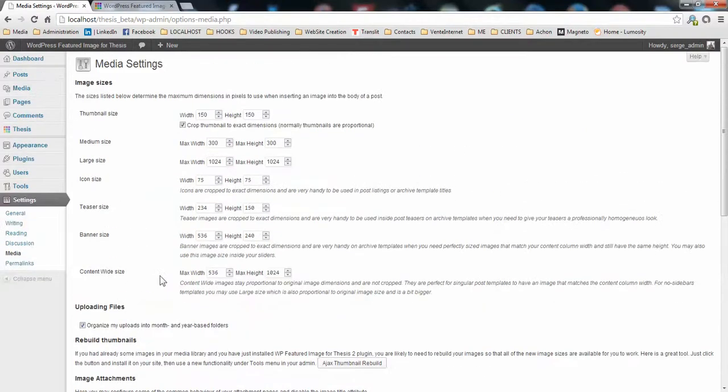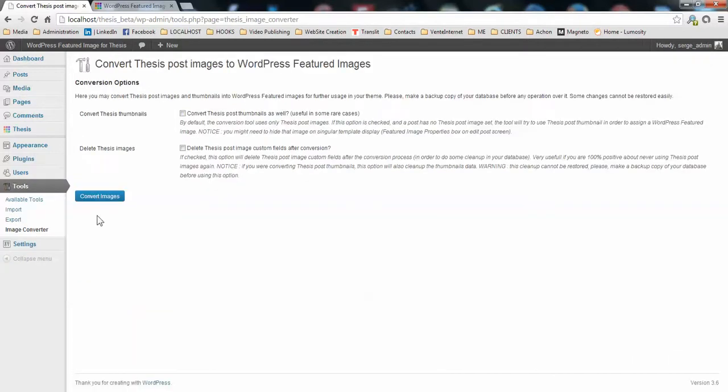Then, what else do you have here in the options? You've got a new tool, which is Image Converter. Image Converter actually is a tool to move the Thesis post images and thumbnails into featured images of WordPress. I will talk about this tool a bit later.